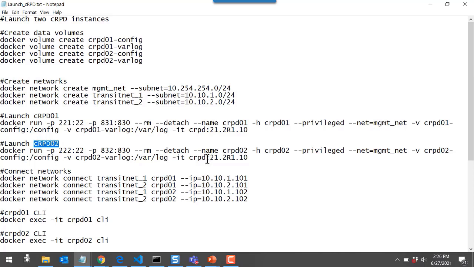But I'm doing this manually, and then once those instances have been launched, I need to connect the networks to those launched instances and assign an IP address to the interfaces on the instance that actually connect to these networks. And then once this process is complete, my containers would be up and running. They're on the network. And then I can use the docker exec command to access each instance and then install a license and begin the configuration process. So this is quick. It's a container, but it is a manual process.